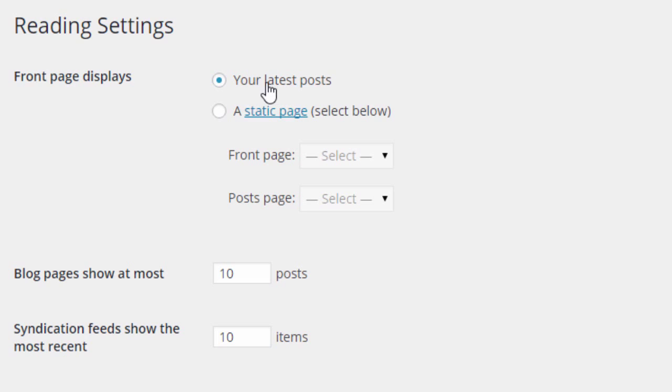But often people use WordPress for websites with static pages, for example, an About Us page, a Get in Touch page, a services page, whatever it may be, and a blog is just part of a larger website. So often you want a static page as your front page. So, okay, I need to add some extra pages here quickly.